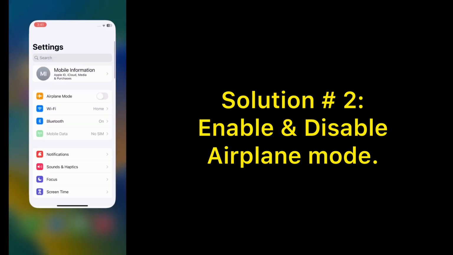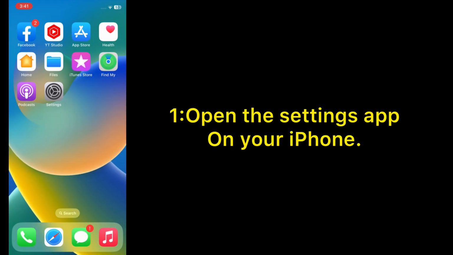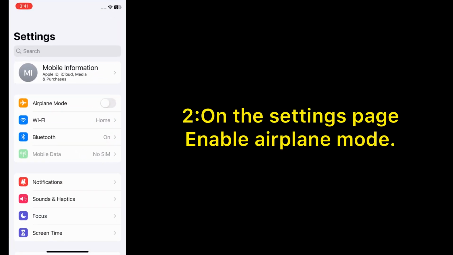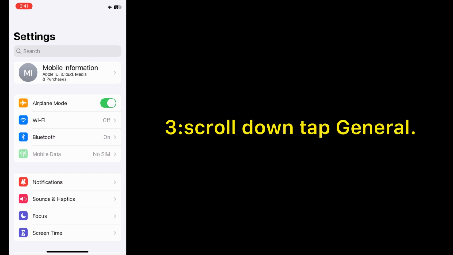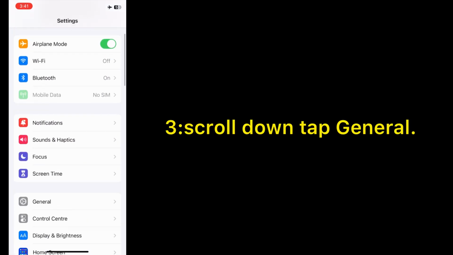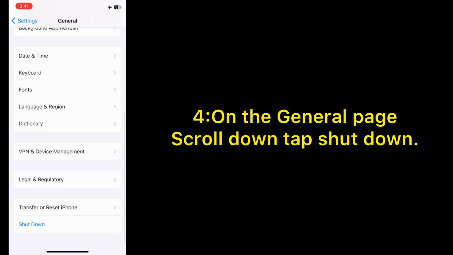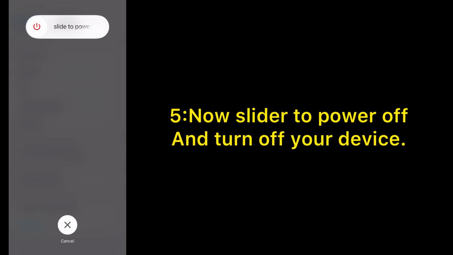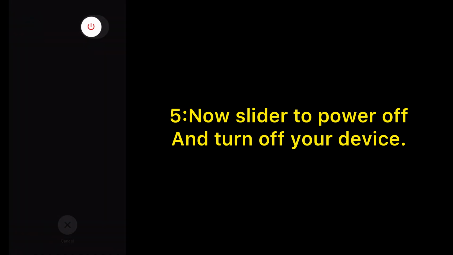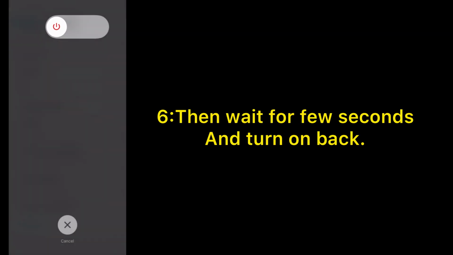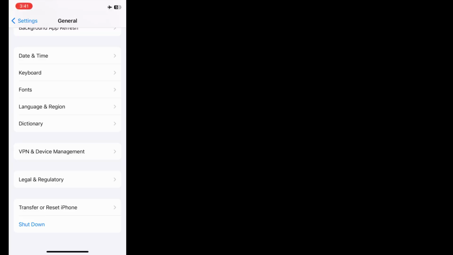Solution number 2. Enable and disable airplane mode. Open the Settings app on your iPhone. On the Settings page, enable airplane mode. Scroll down. Tap General. On the General page, scroll down, tap Shut Down. Now slide it to power off and turn off your device. Then wait for a few seconds and turn it back on.